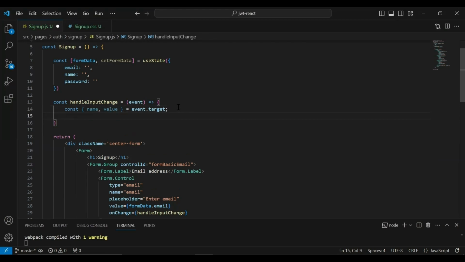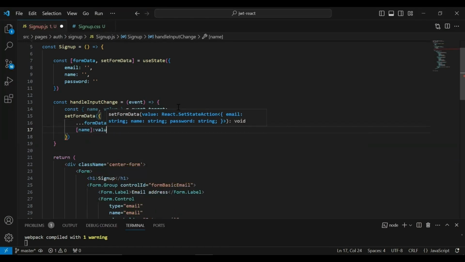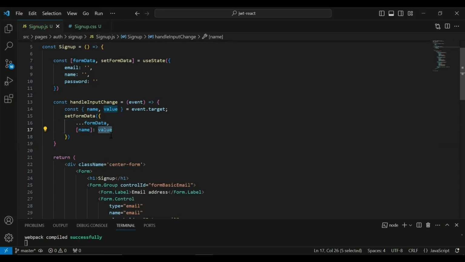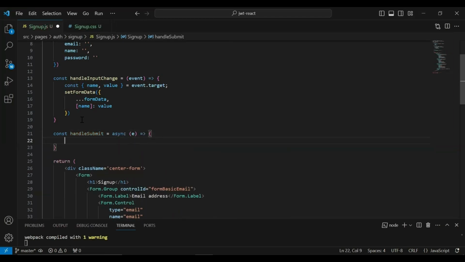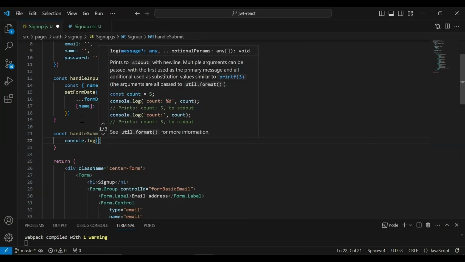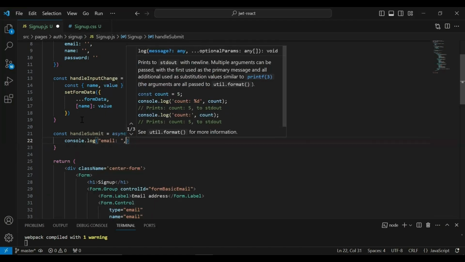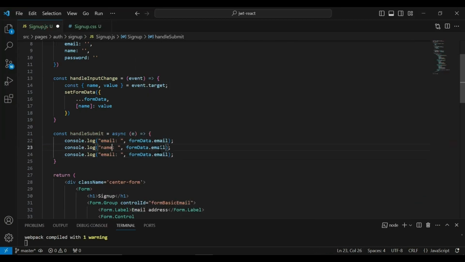After this, we need to call the useState, that is a set form data, and here we need to clone the input. Here is the name of the input, and here is the input value. So after that, I'm going to create the function handle submit, and it will be a async. And here I'm going to add console.log to print the input values in the console. So first one, we have email. Second, we have name, and the last one, we have password.